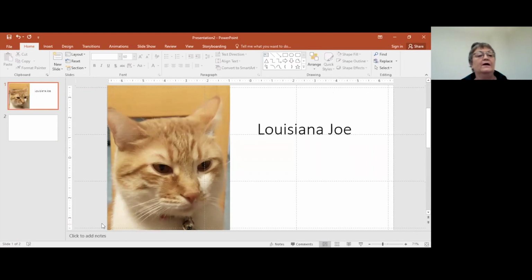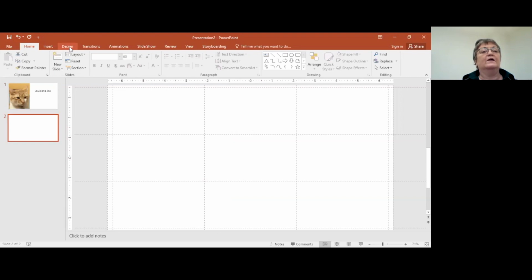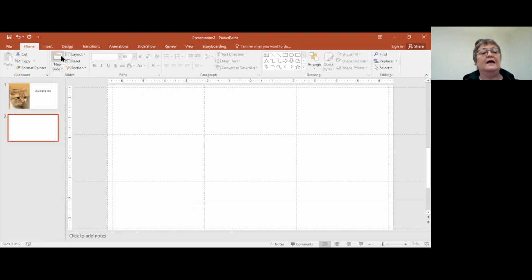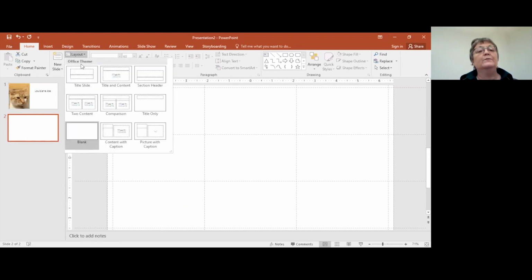So, okay. If I wanted to add something to my quick access toolbar, I'm going to go in the second screen and do a new slide. I've got my Louisiana Joe here. I'm going to click on a new slide, click on layout, and pick slide and content.